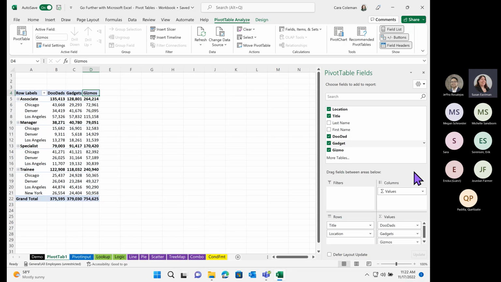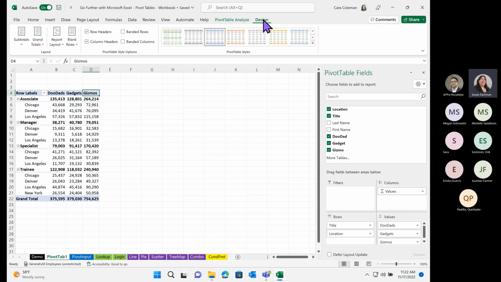Okay, I'm going to go into design here. And under design, it gives us a lot more options to work with our table.